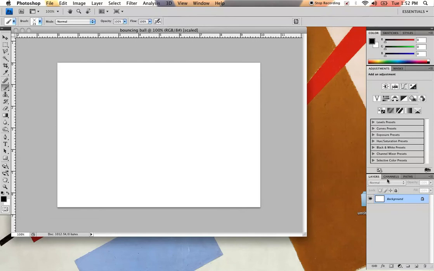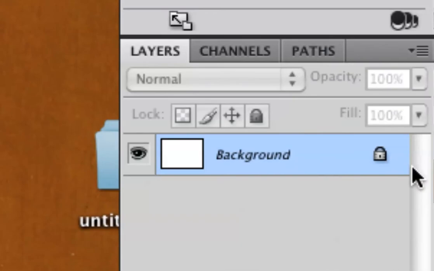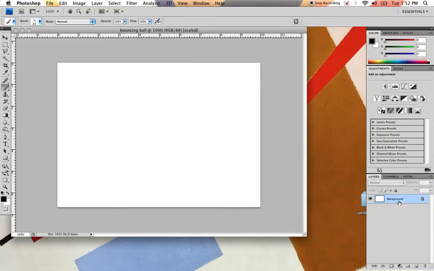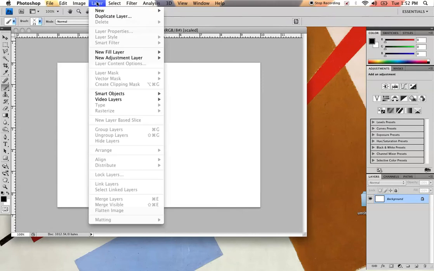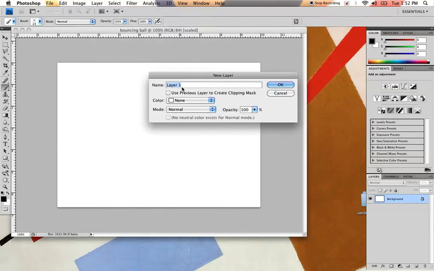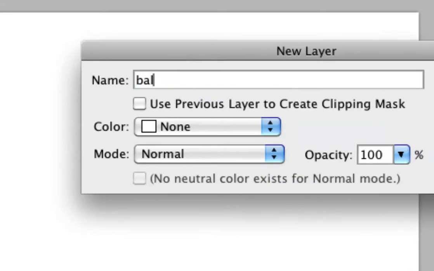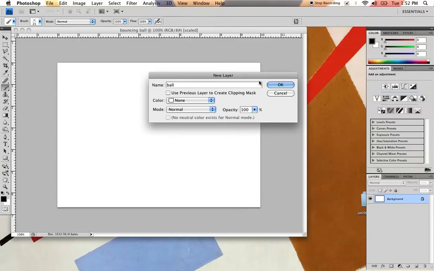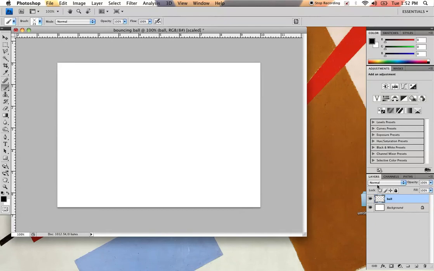Okay, so right now I have one layer, but I'm going to make a new layer to put my sphere on, my ball. So I'm going to create a new layer by going to Layer, New, Layer, and I can just call it Ball. That's okay.